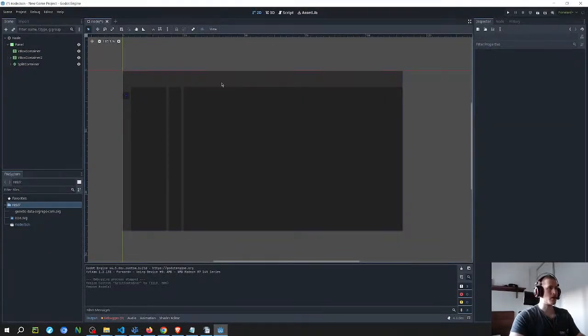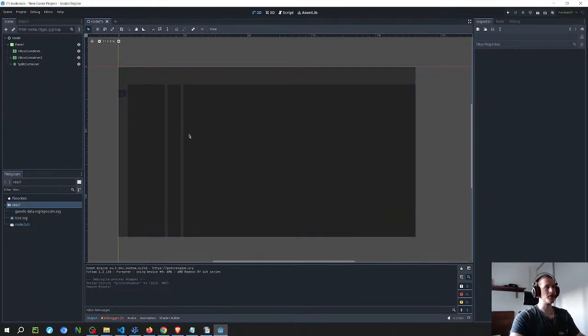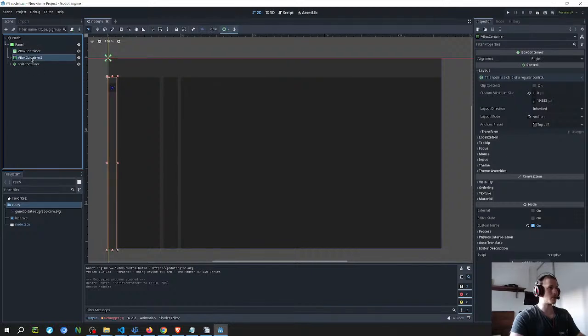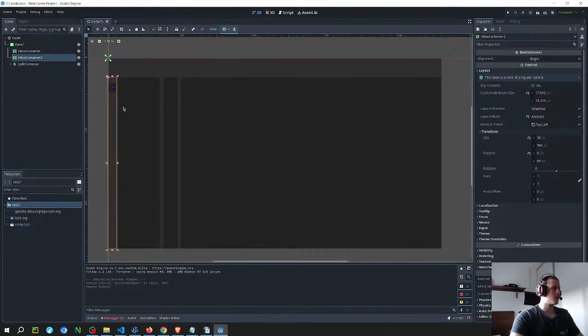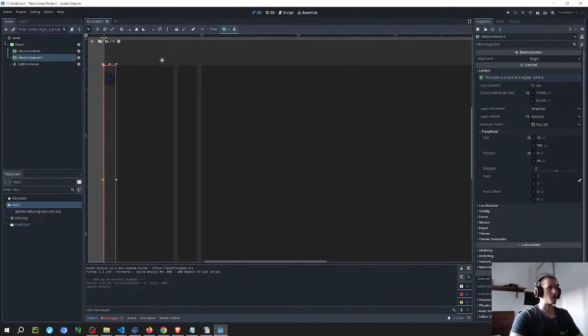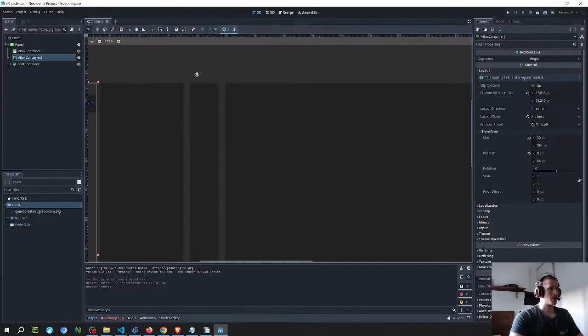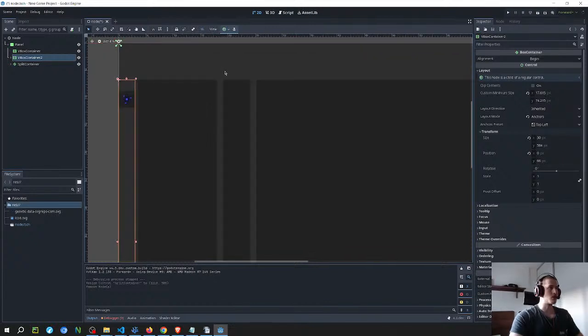And I also realized that the user interface in general is annoying for me to work with, because I don't like spending a bunch of time trying to figure out the margins and stuff like that. It's very annoying and very frustrating. And based on the way they designed Godot, there are a lot of situations where it's not going to be very easy to do.